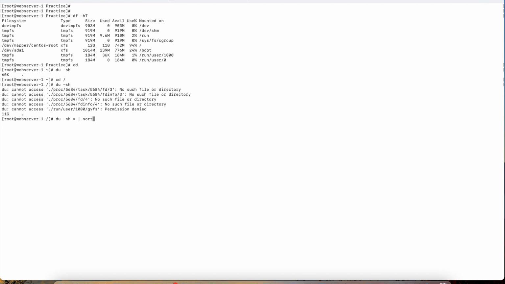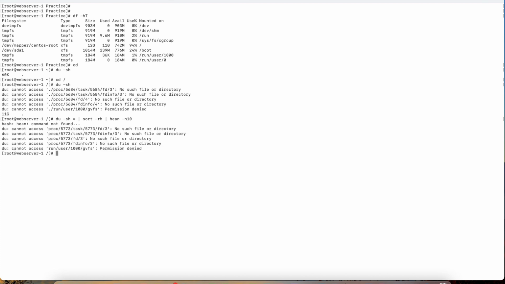I want to sort it in reverse order and human readable, and I don't want all of the files, since all the files are not taking that much space. So I'll print only the first 10, the 10 maximum-size entries. If I do this, I'm sorry, there's something wrong. Oh yeah, head. So it's head.